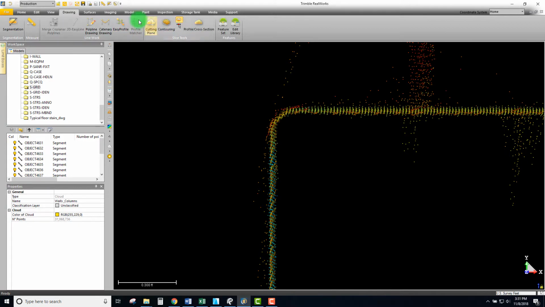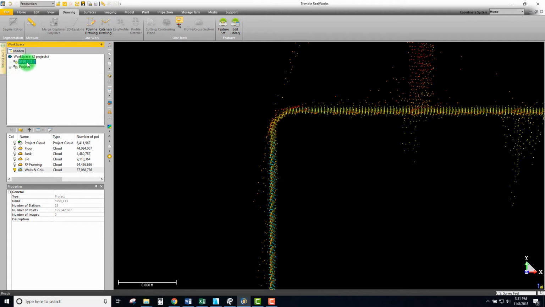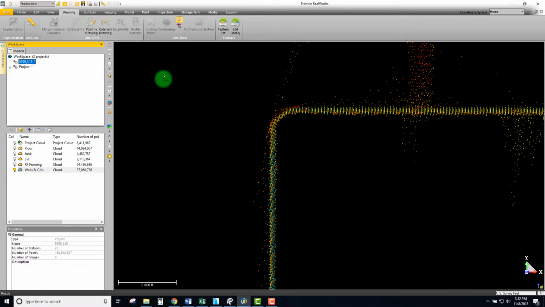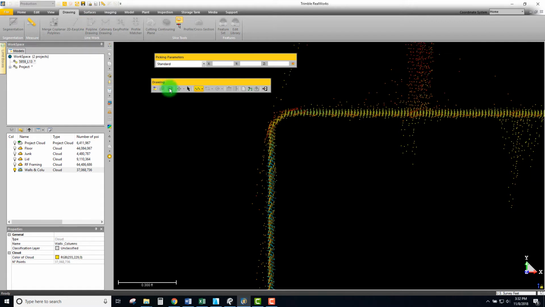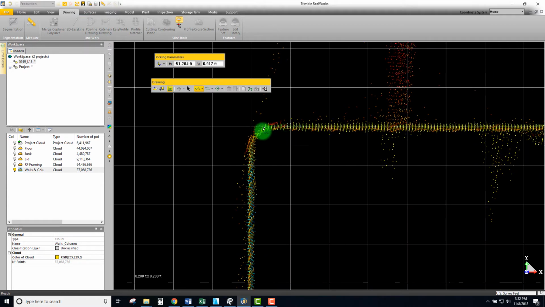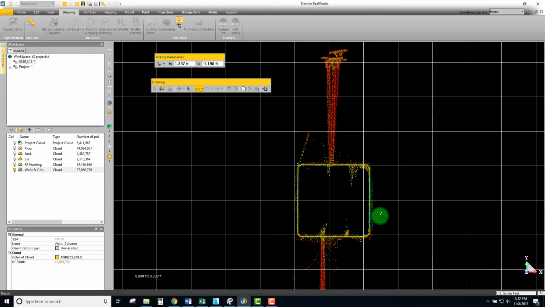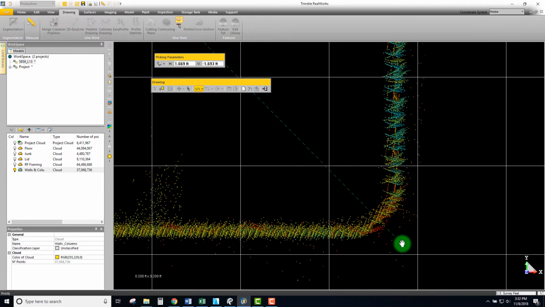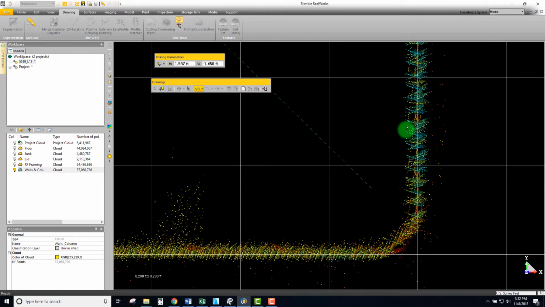Let me exit this. Something's not right there. And actually, before I do this input, I want to make sure that I'm on my project so that it creates it within my project. So let's start it again. I'm going to pick my 2D, or stamp it to the 2D. And there we go.